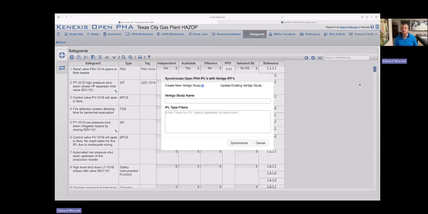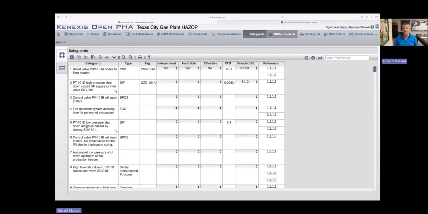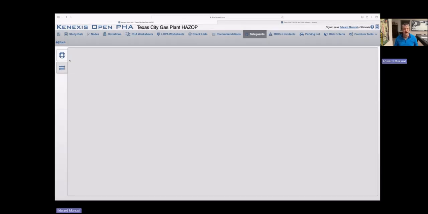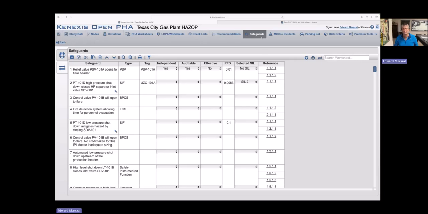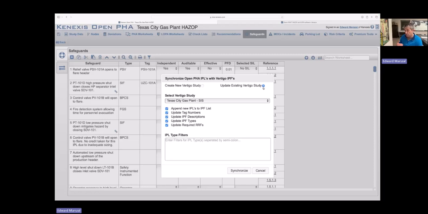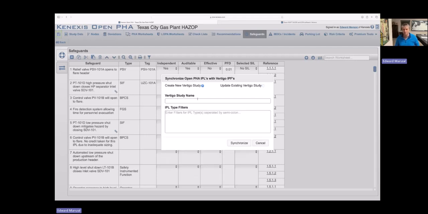I can click the Synchronize with Vertigo button, and it's going to bring me here. Or if I'm simply in the safeguard list, I can also click this button here and bring up that same field. It's going to ask me whether I want to create a new study or update an existing study. So you can update an existing study that you've done links to or create a new one. I'm just going to create a new one.